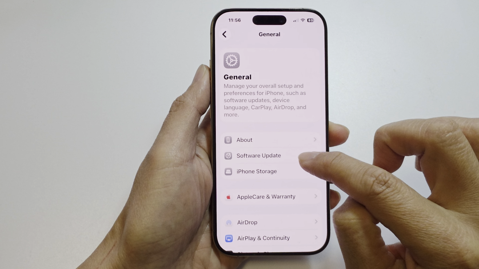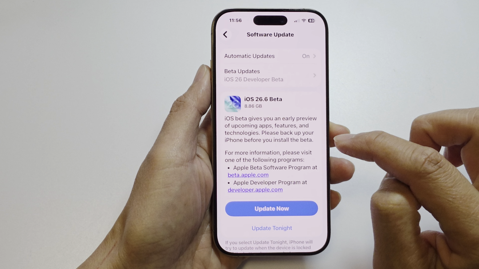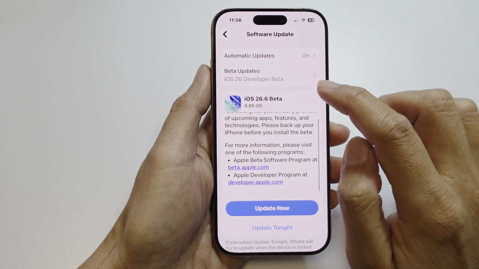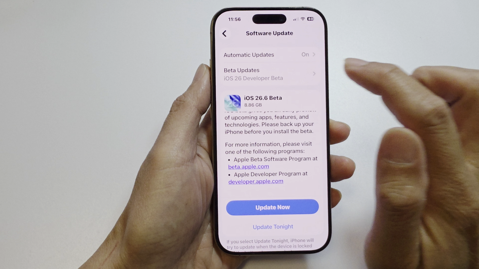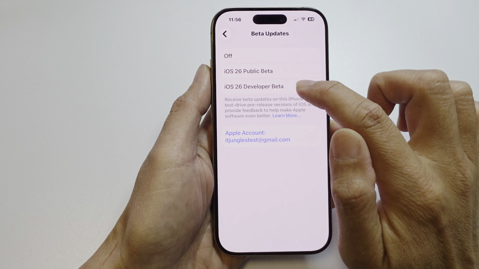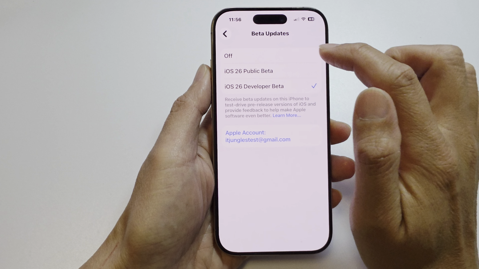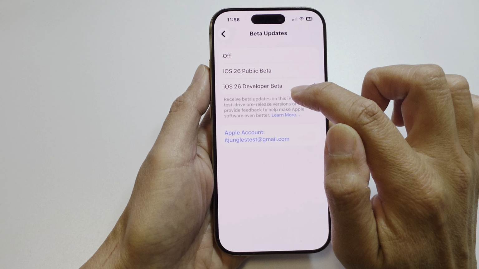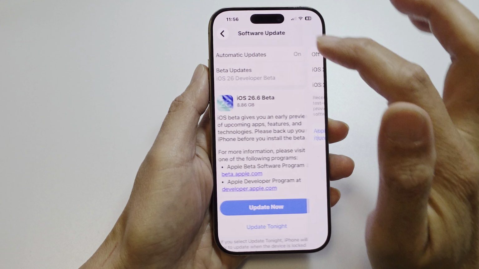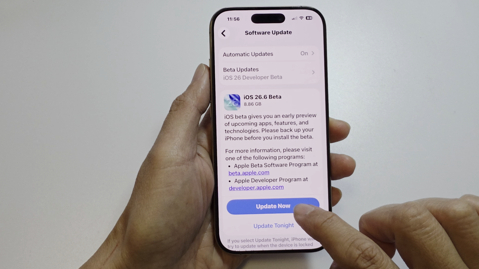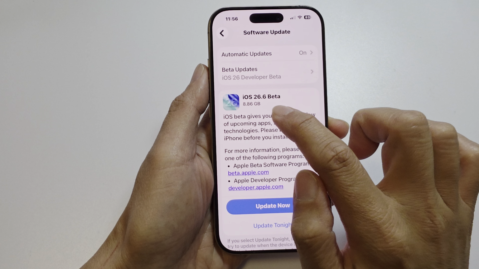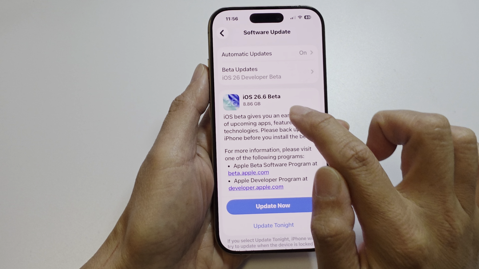Next, tap on Software Update. And in here, we go down and look for Beta Updates. Make sure it is set to beta update, public beta or developer beta. Now we go back and then tap on the Update Now button when you see it shows iOS 26.6 beta.